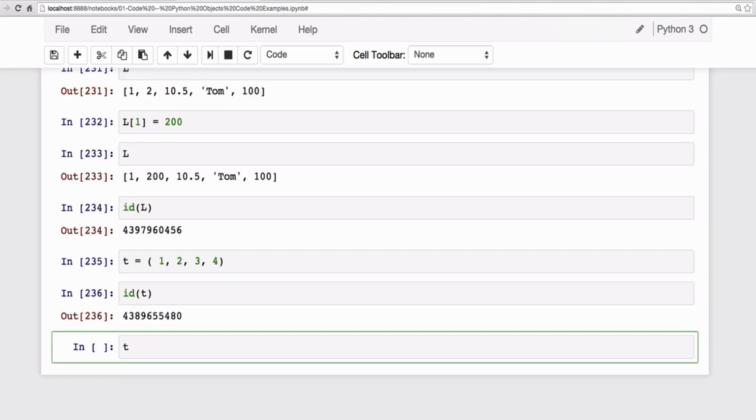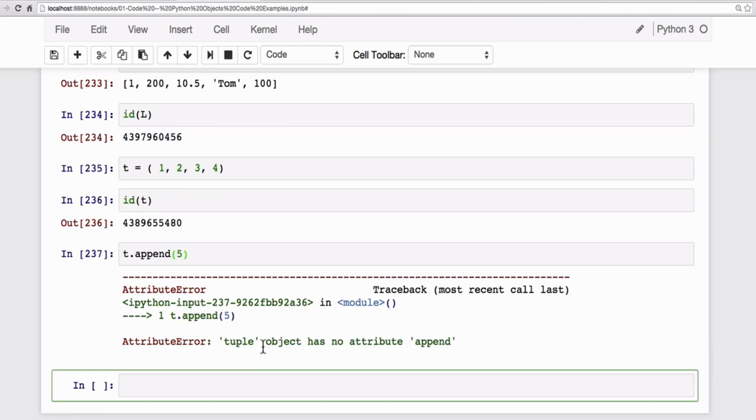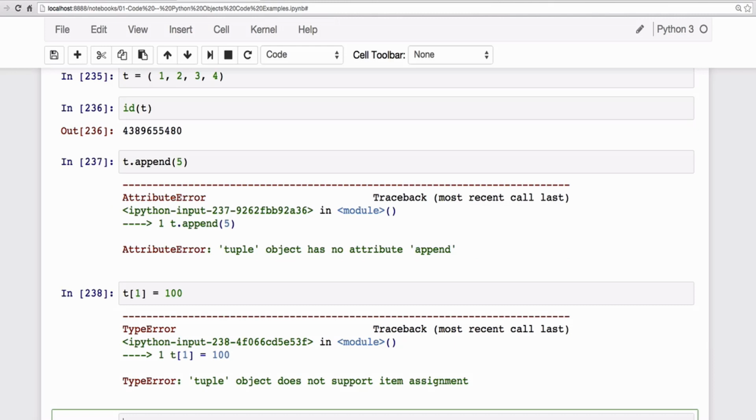Suppose you want to add one more item to this tuple, let us say use append of 5. There is no append method for a tuple. It says object has no attribute append. Similarly, if you want to change by using the index, let us say 1 equal to 100, we cannot change because the object does not support item assignment. That is the reason tuples are called immutable objects. We cannot change the tuple.